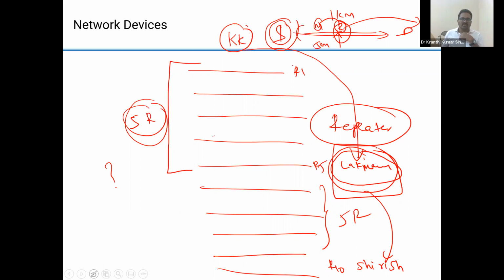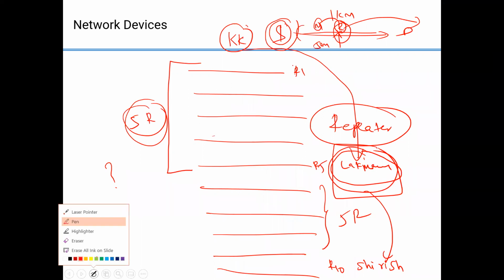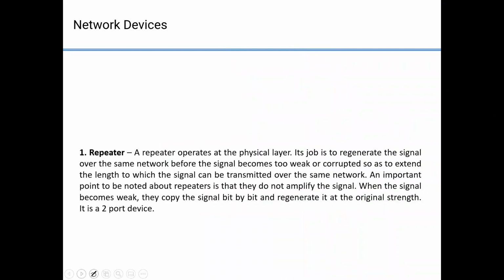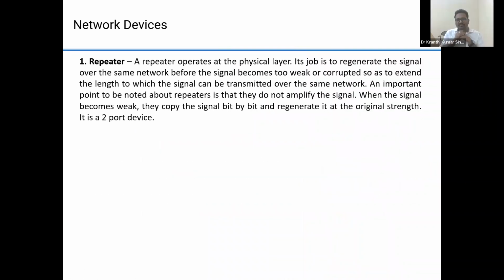Yes, please, do you understand? Right. Now see, read the point. I request all the students to take 30 seconds or 1 minute and read the statement. Then we will go to the next device.